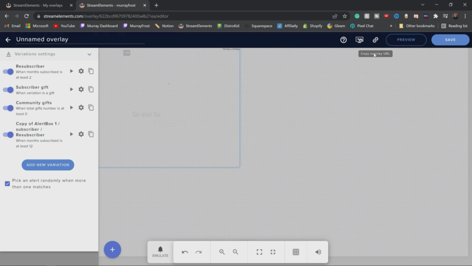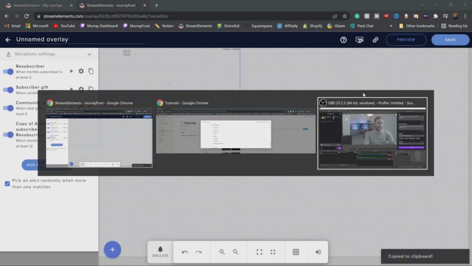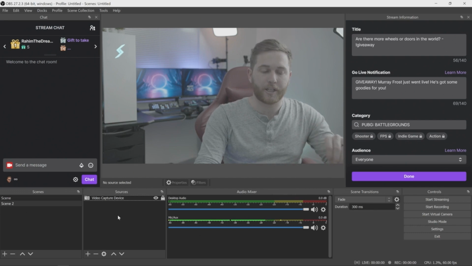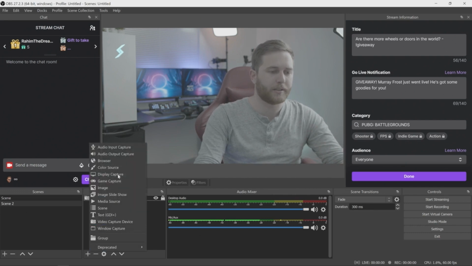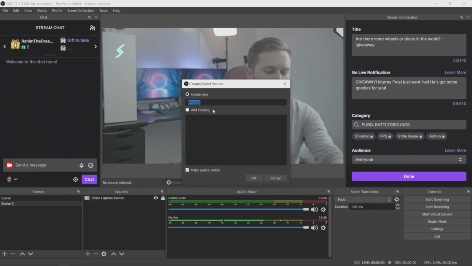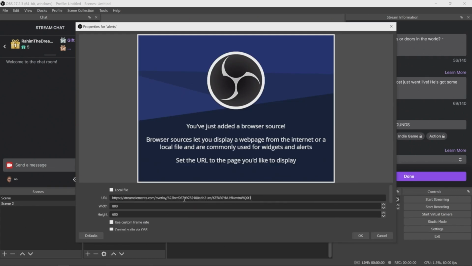Let's go ahead and click this button here. So copy overlay to URL. And let's go ahead and tab back into OBS here. And this is how we set up our alerts. So if we click the plus button, go to browser, and you can call this alerts. And then in here, you can go ahead and paste that URL.